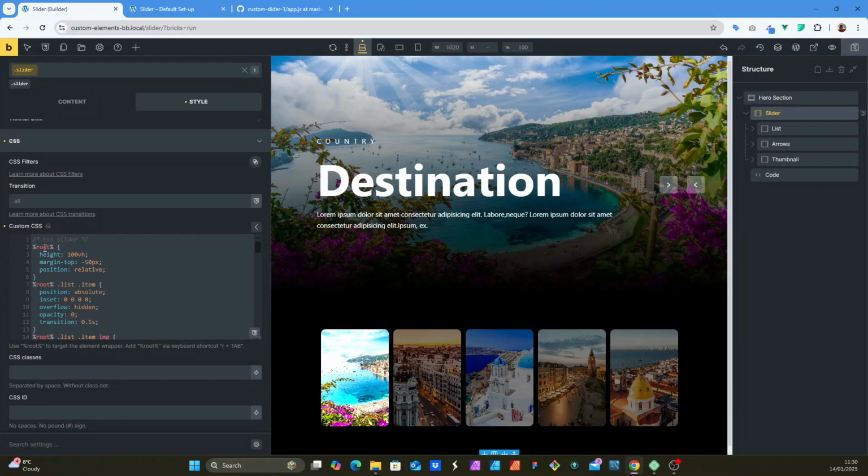In Bricks, it changes the class slider to root, but this will be the slider. We could remove this again here, but I'm just going to leave it because for some reason when you override certain stuff it doesn't actually work, so I'd rather have it in both places. The reason I have margin top minus 50 pixels is because when I was custom coding it, I had a header, so that's why.